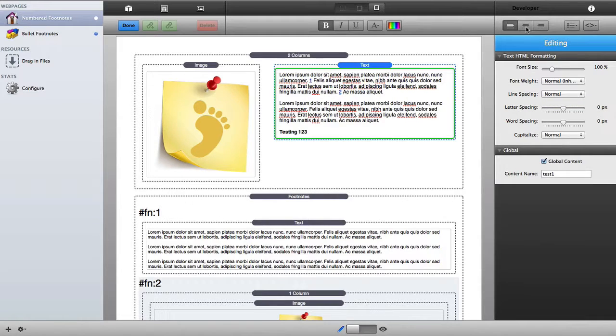So I can center my content. I can align it right. I can add bullets. I can add links. All of that works properly. However, again, the properties over here in the HTML formatting will not.